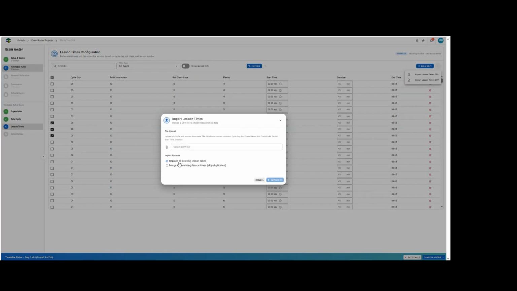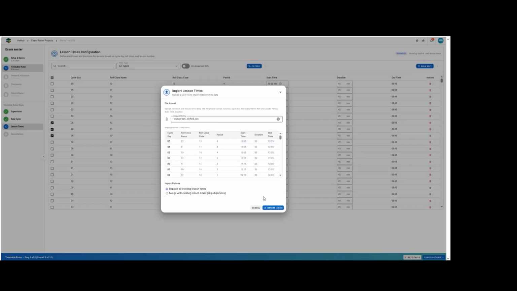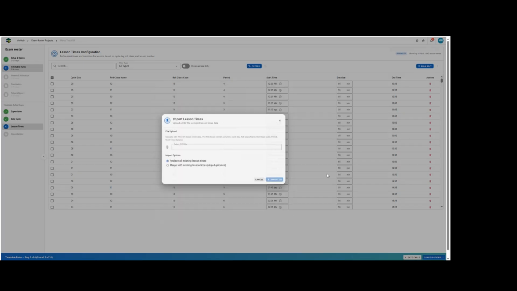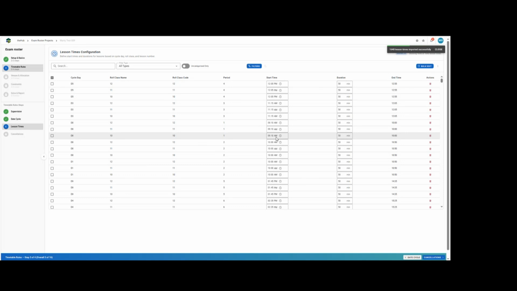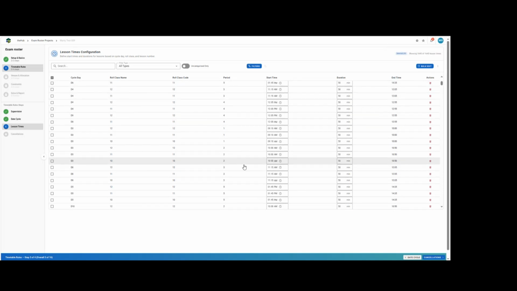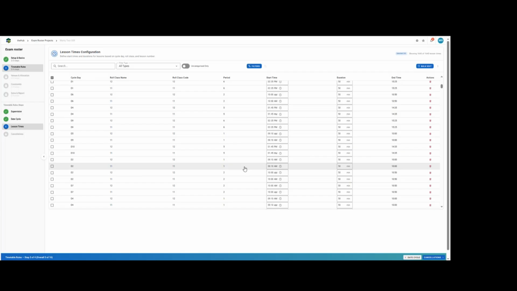If you're importing a CSV, always replace all existing lesson times. I'll click this and I will find my lesson times and I'll press import. And you can see that it's updated the start time, the duration, and it calculates the end time. This is obviously vital. If the app is allocating teachers to supervision slots, it needs to know when they're teaching, and the lesson times are the basis of when they're teaching.